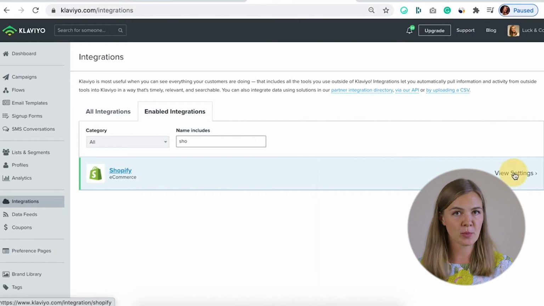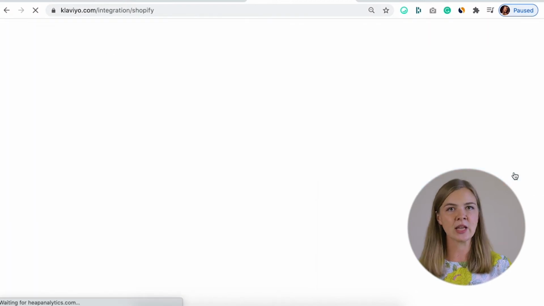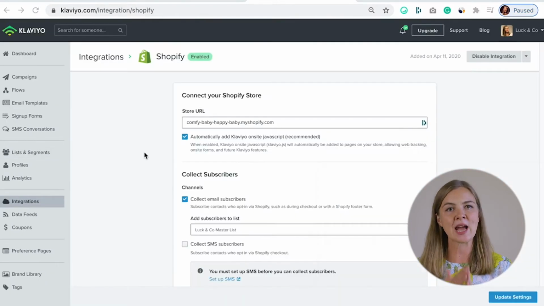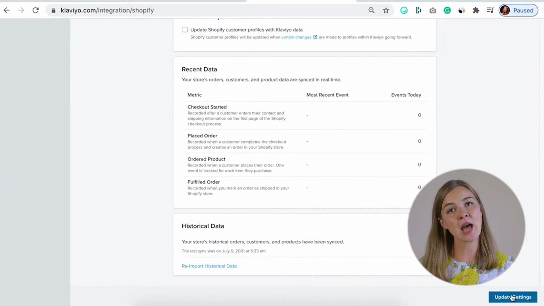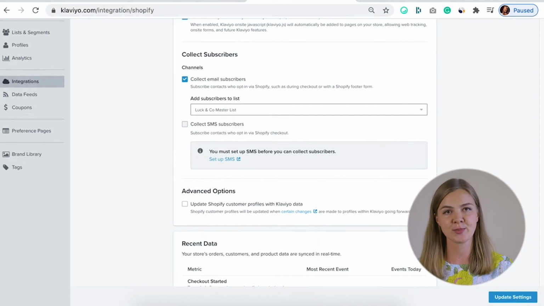If you do see the Shopify integration enabled, click on it and make sure that the checkbox at the top under Store URL is checked. If it was unchecked, you need to click Update Settings at the bottom to save your changes. For now, we're assuming that the Klaviyo form snippet is automatically added to your Shopify as part of this integration, but we will double check this at the end.